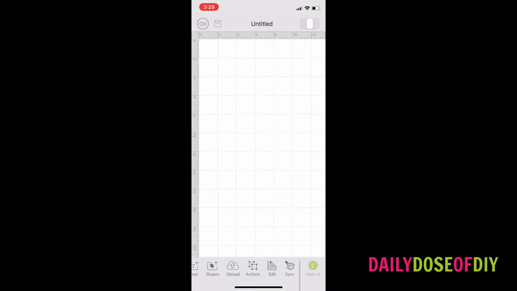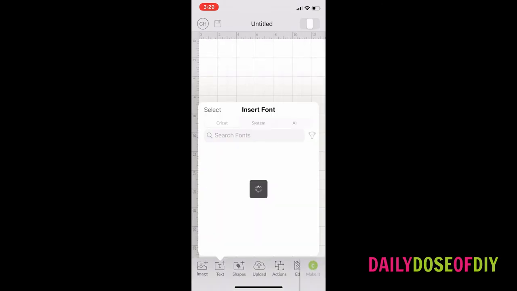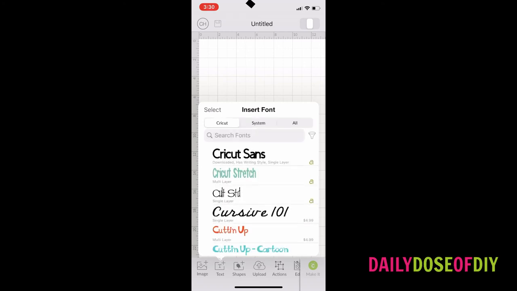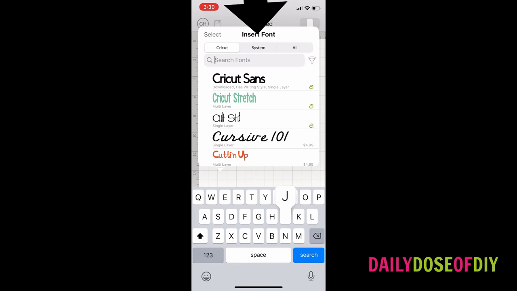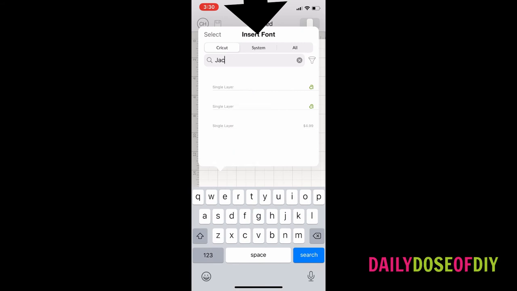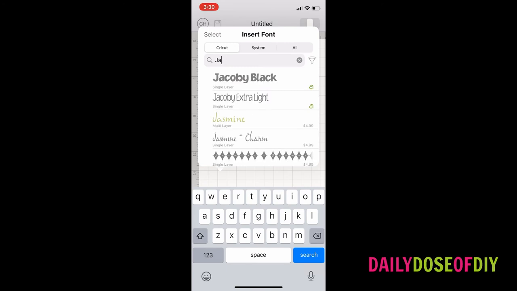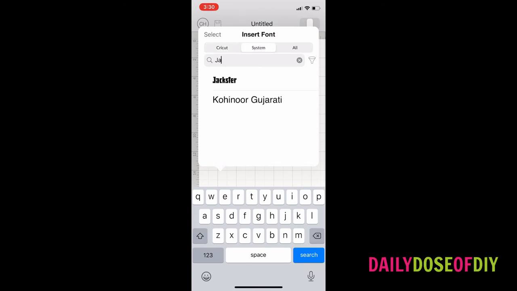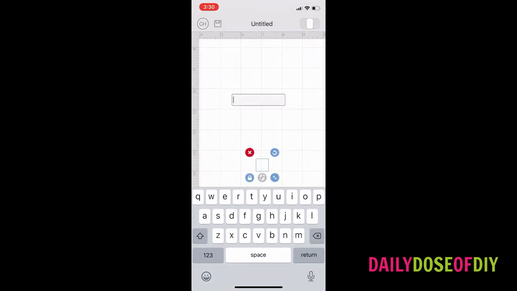Click on new project, and then we are going to go to text. This is something that's very important. If you just search for your new font, you won't see it unless you tap your system first. So make sure system is tapped and then search your font and you will see it there. You can select it for use. And it's ready to use in whatever project you have planned.